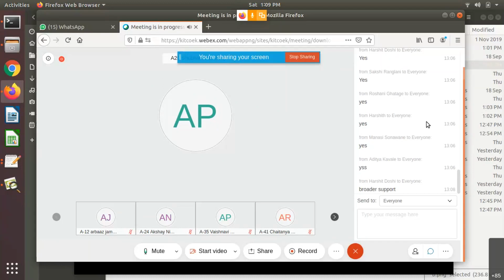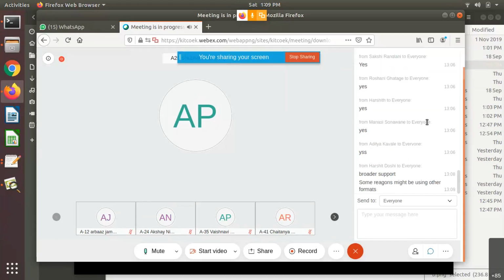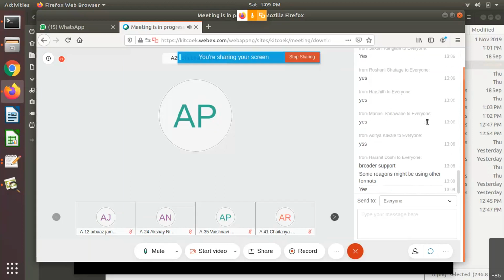Anyone else? Some regions might be using other formats. Okay. What do you mean by other formats? Encoding mechanisms, UTF encoding mechanisms? Yeah, okay. So let's see what I really wanted to share. Any other answer before proceeding, apart from Harshit's answer? Any other answer?